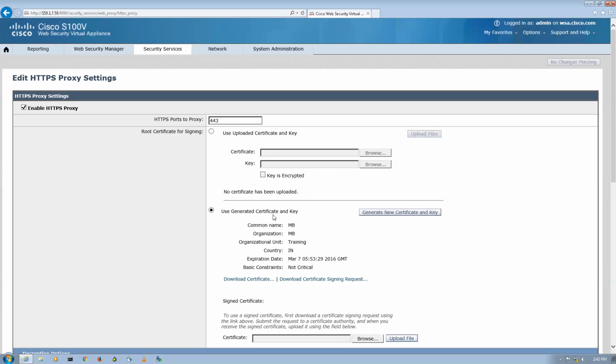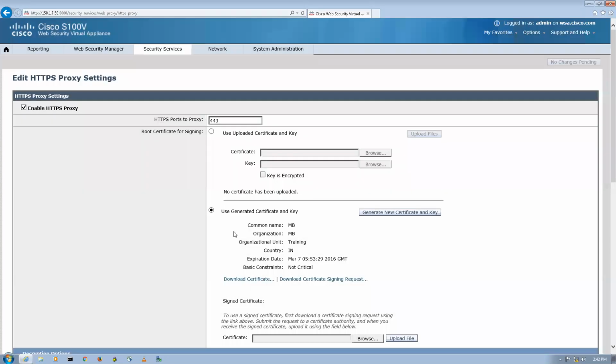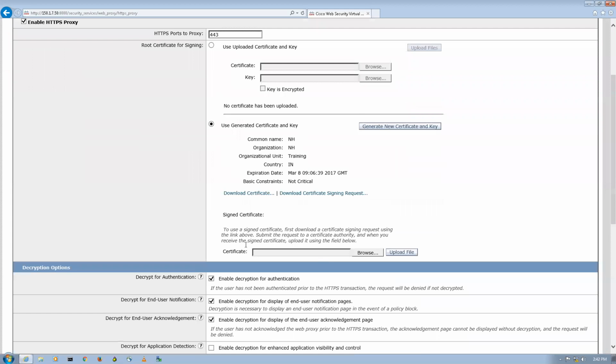I'll select use generated certificate and key, generate new certificate and key. Let's keep it as embed. Organization is training, India. The duration of expiration, let's keep it 3 years. Let's name it as NH. I'll say generate. See, I have to wait. Now, click here on download. Save. I'll go on view downloads.